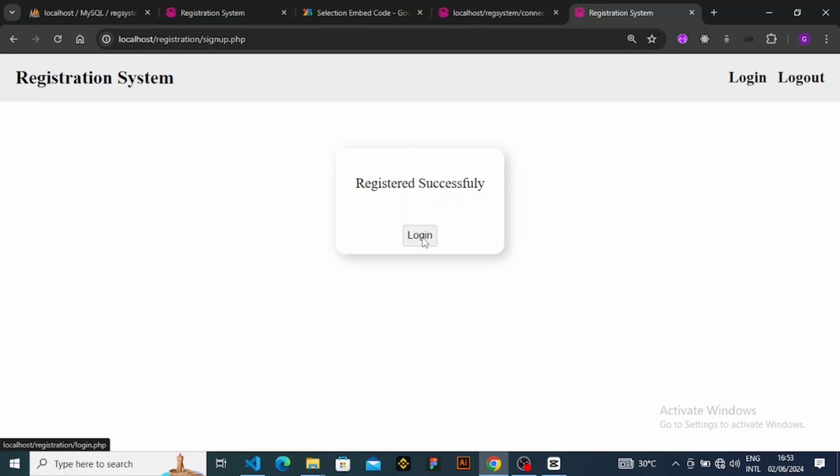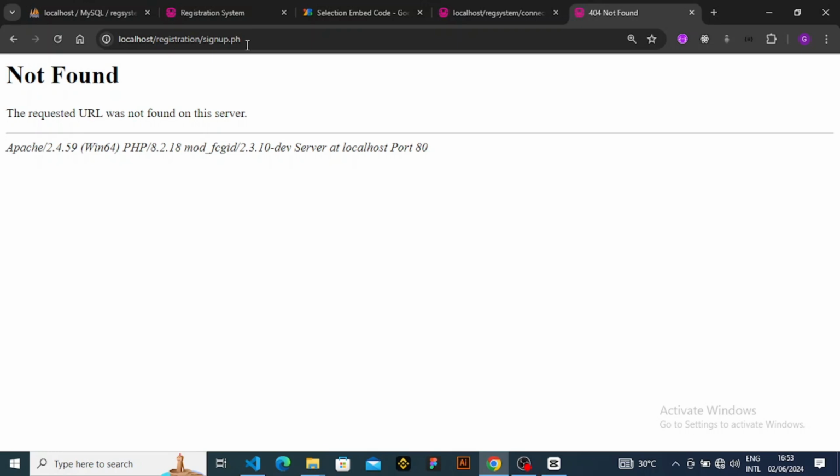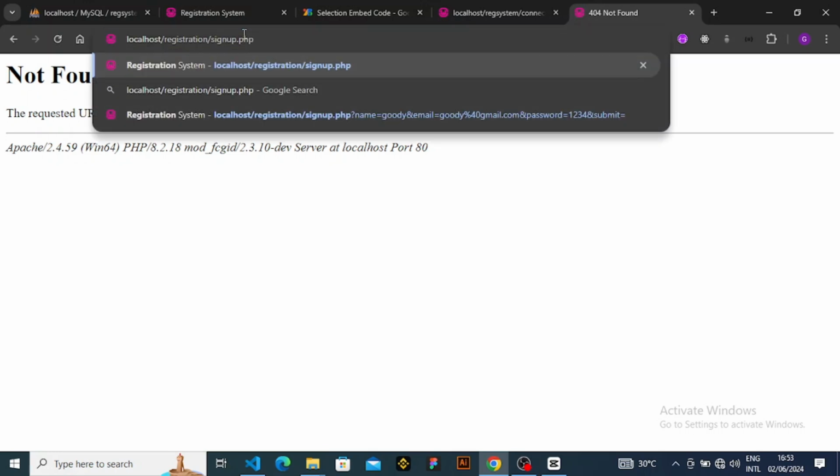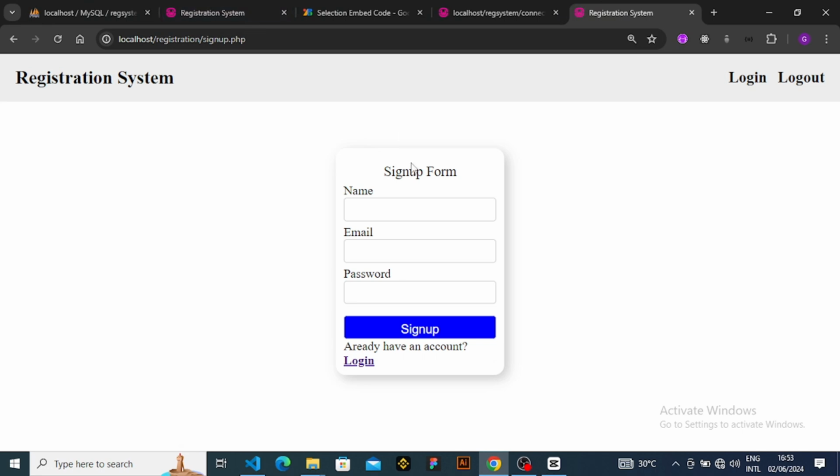Before logging into this dashboard, I want to do something, because when you try to register with an email that already exists in your database, it's not going to register. So let's try to register again. We register again with this information we just used. Let's refresh because it's the same information. And let's just go back to the sign up form.